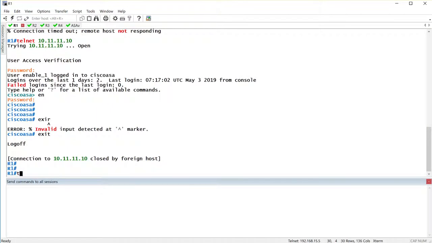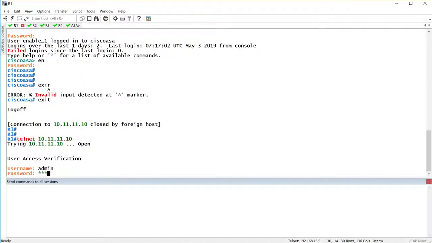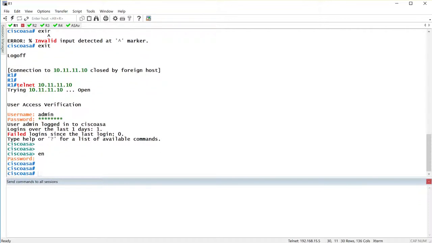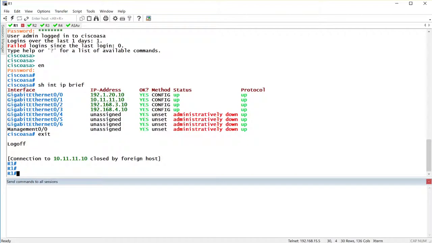So now if I go back and do the same Telnet, it's going to prompt you for a username, which is admin, with a password of Cisco123. So I'm in. Everything is good. I can do whatever I want remotely now. All right, exit. So I can exit out of here.